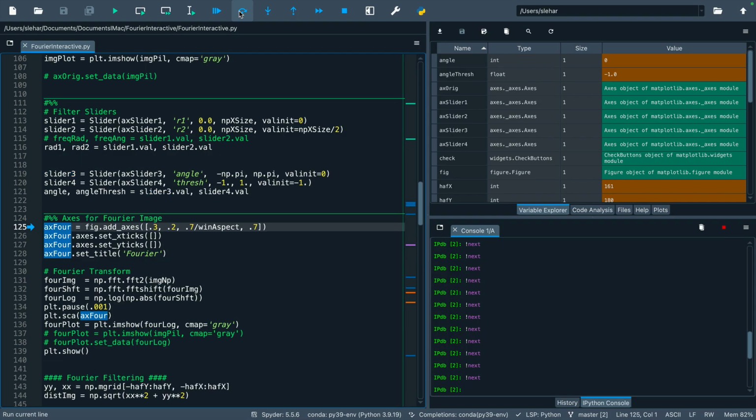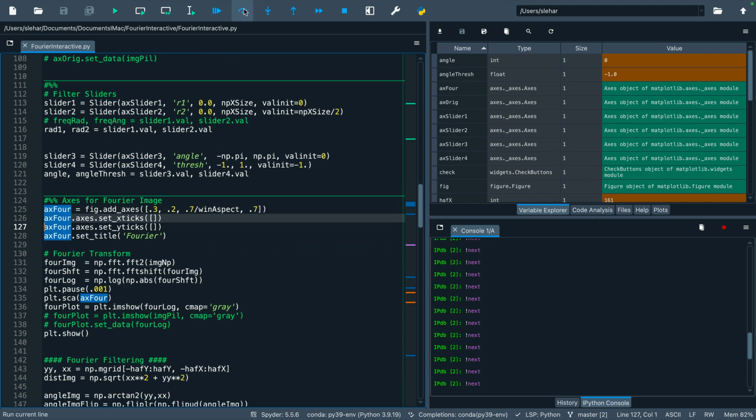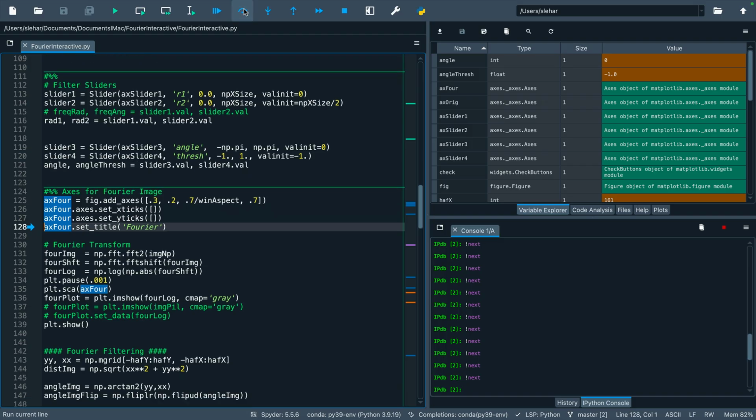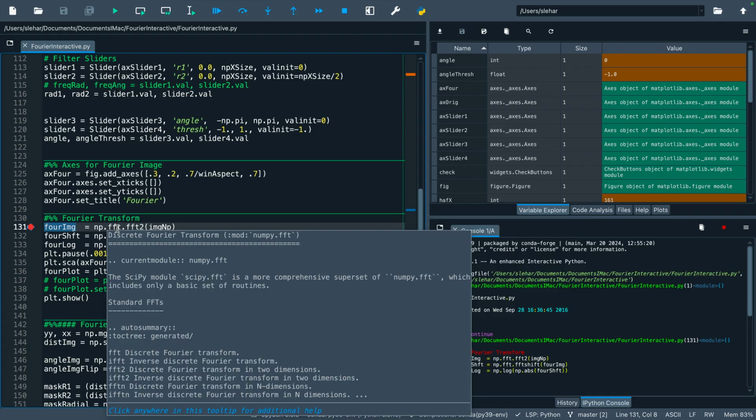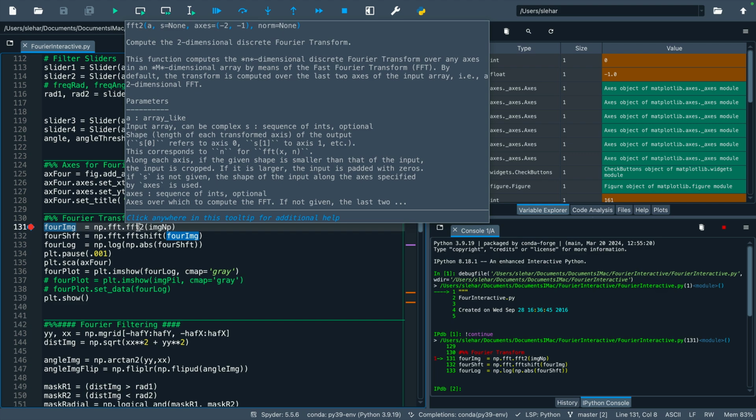Here's the axes for the Fourier image, X origin, Y origin, width and height. Set the tick marks to nothing and give it a title, Fourier. So now we compute the Fourier transform using the convenience NumPy functions. So we have an image np, which was a NumPy version of our input image, and we're going to define a Fourier image as the numpy.fft, the fast Fourier transform, .fft2, the two-dimensional version of it.